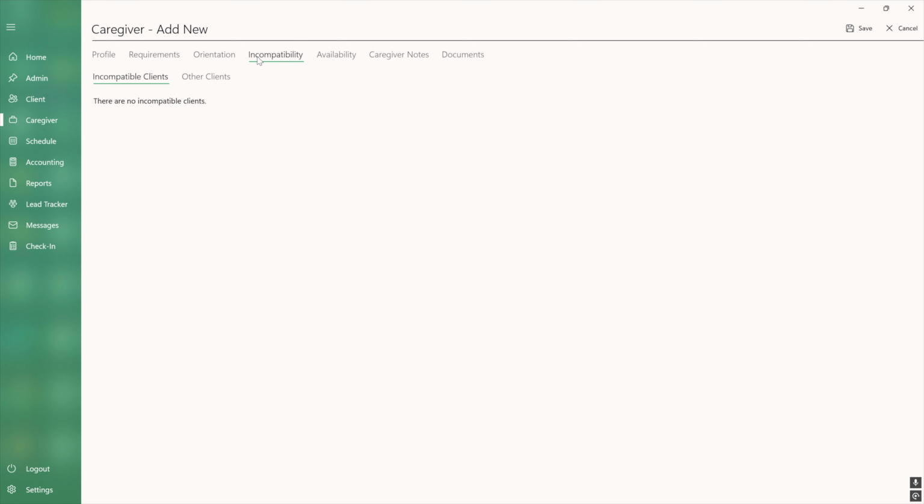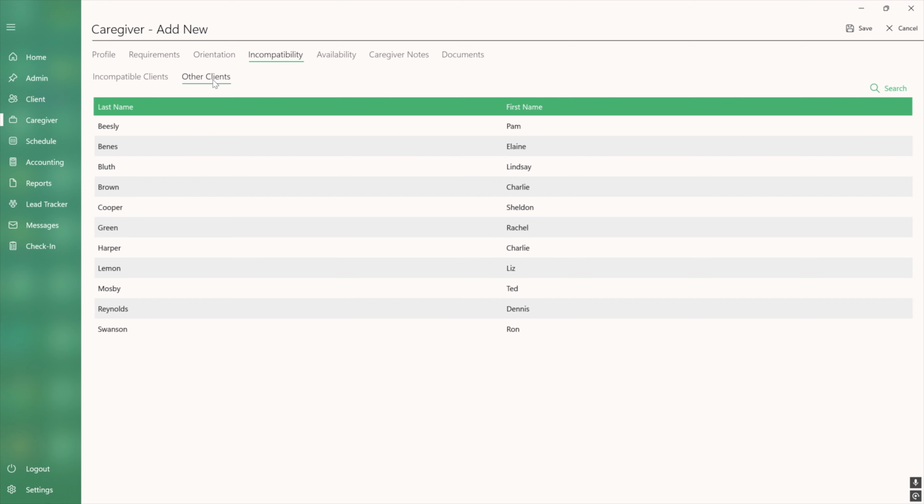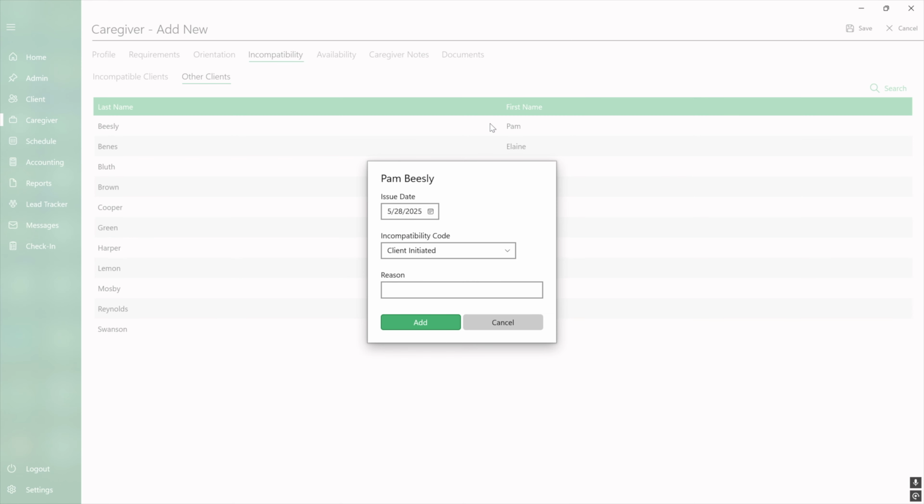Incompatibility. If we know a caregiver is a bad fit with a particular client, we can select as much. This is a new caregiver, so they're probably not a bad fit with anybody yet, but if they were, you could select that client here, specify if it was client initiated, caregiver initiated, maybe neither of them cared for the situation, and spell out the reason.